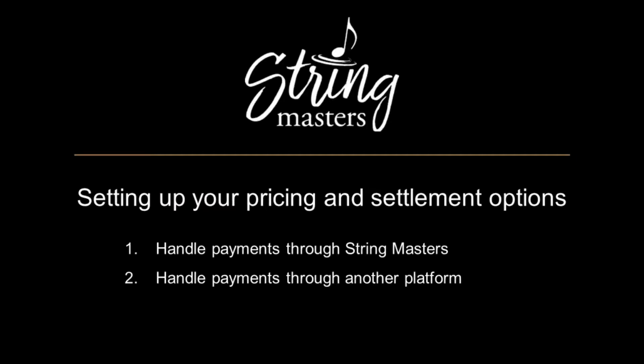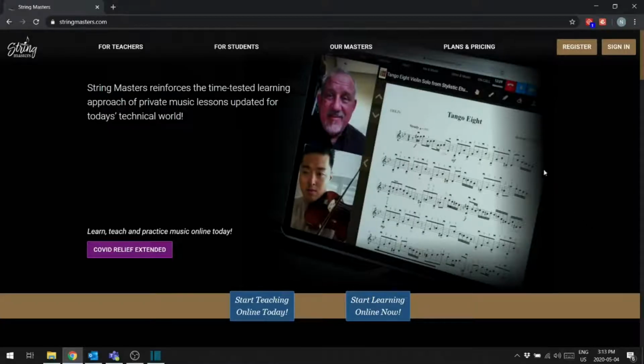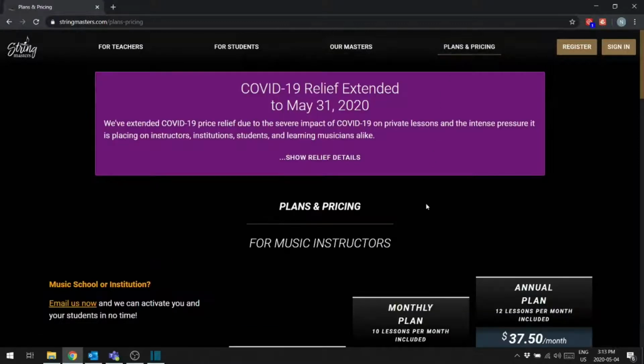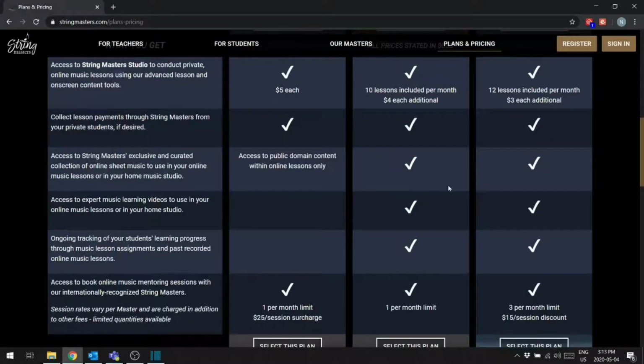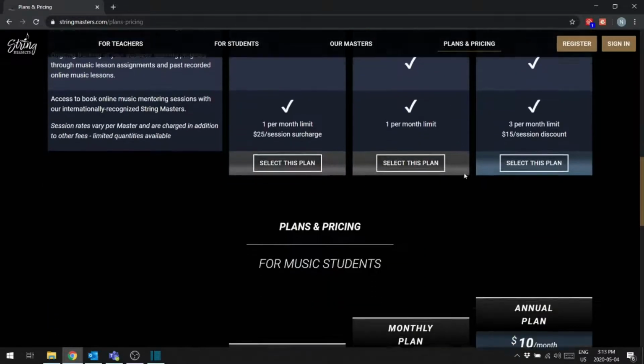In option 2, you can arrange payments through some other platform. Regardless of the settlement method you prefer, we do charge booking fees. To learn more about booking fees and String Masters memberships, take a look at our plans and pricing page and determine which suits you best.